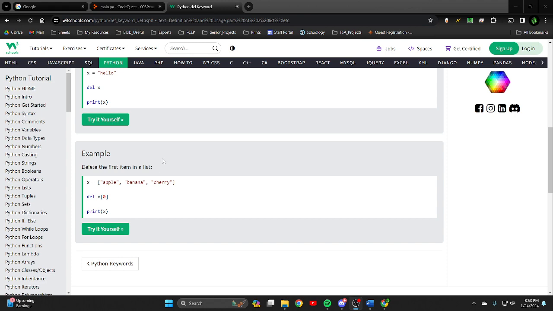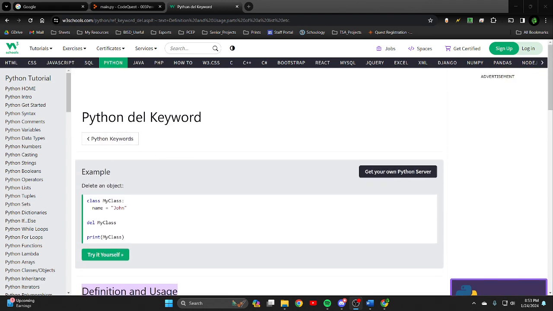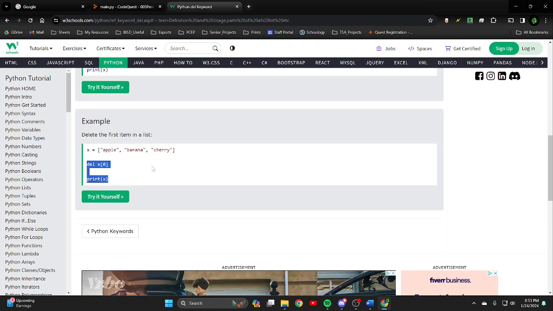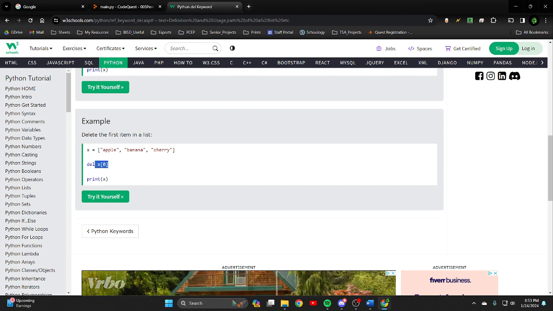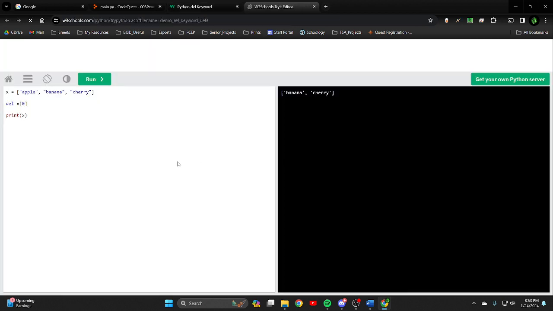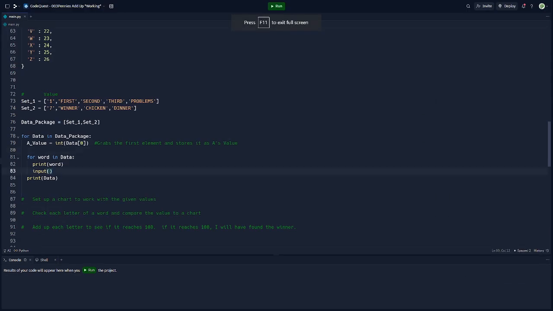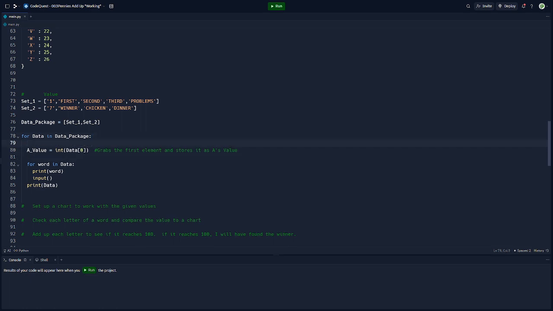All right, so what I looked up is W3 Python DEL delete, and here's the example they have for me. They have a list. They say use del x and then square bracket 0, and it will remove the first element from the list, which is pretty much what we want to do. So let's go ahead and do that. First we grab the first element and we store it as the value for A, and then we want to remove that element. Let's print this 2 times so we can make sure we're doing it right.